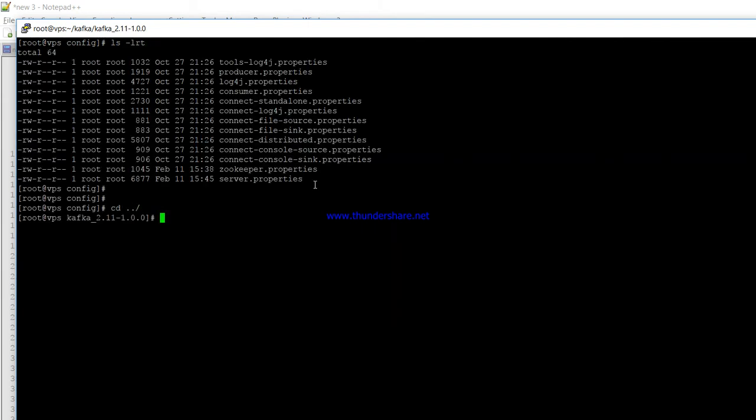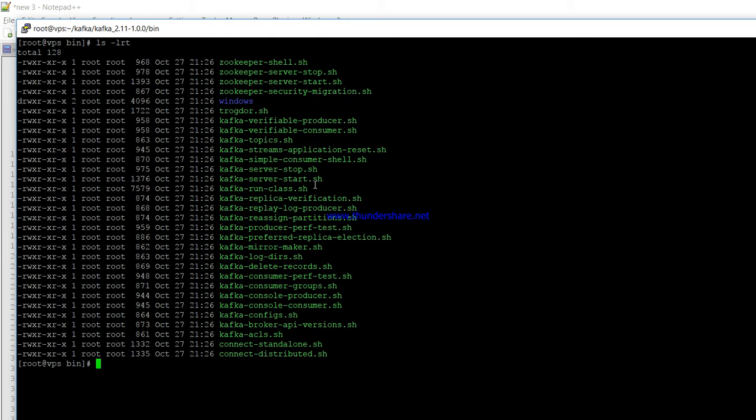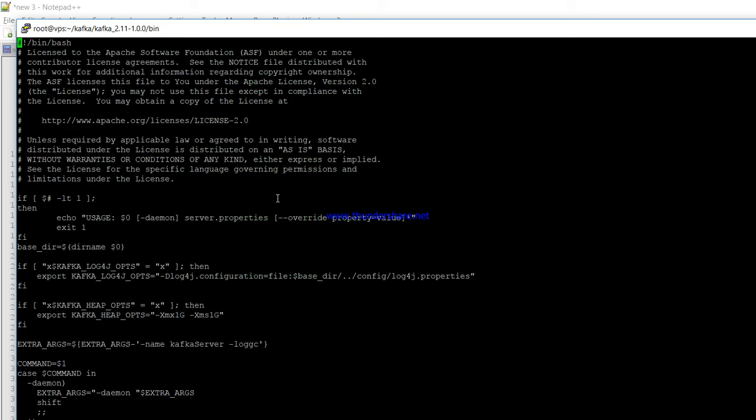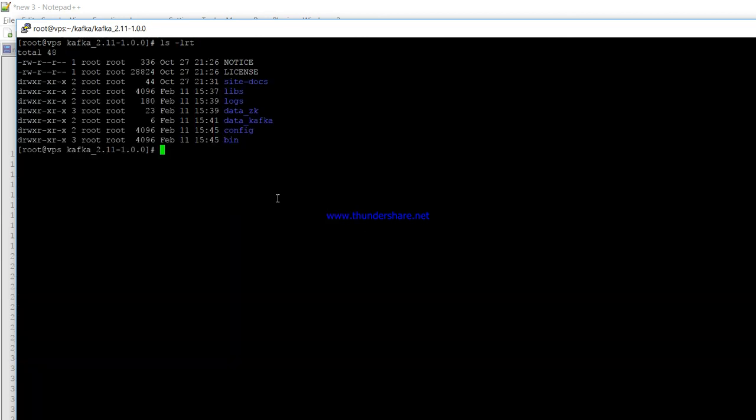Similar to Zookeeper, the startup script is present inside the bin folder. So let's open kafka-server-start.sh. Similar to Zookeeper, if you want to change the heap size assigned to Kafka, you can change it in the file. Now let's start Kafka. The command is kafka-server-start.sh config/server.properties and an ampersand to run it in the background.